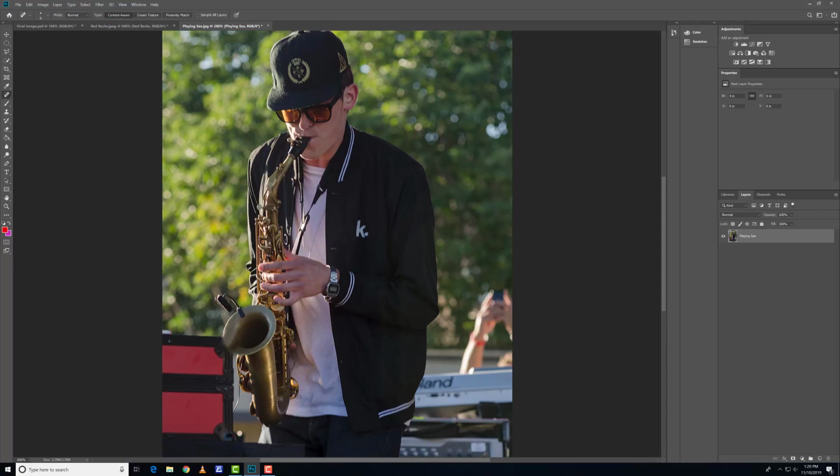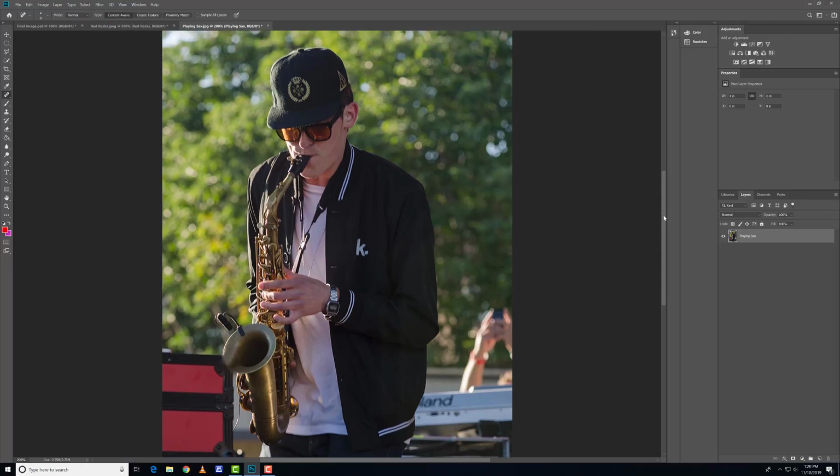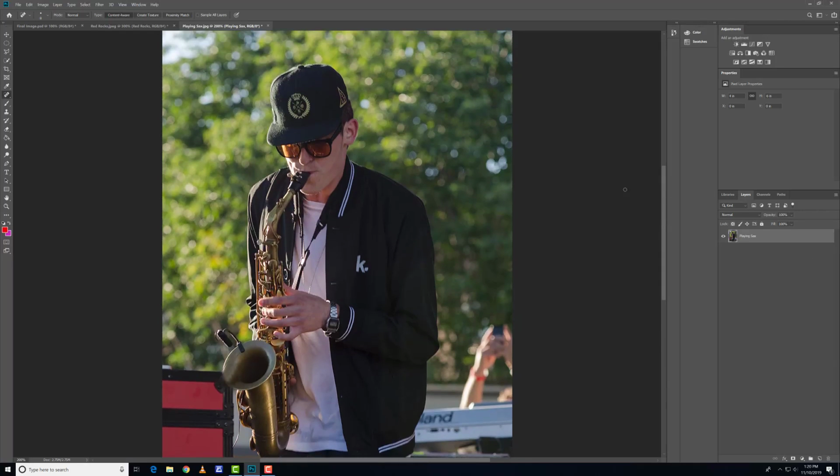the next step is to adjust this image so it looks a bit crisper. So instead of doing a duplicated image and playing with the blending modes as we did with the Red Rocks image, we're gonna instead go up here to our adjustments. We're gonna choose levels. And this basically controls the highlights, midtones, and shadows of the image.